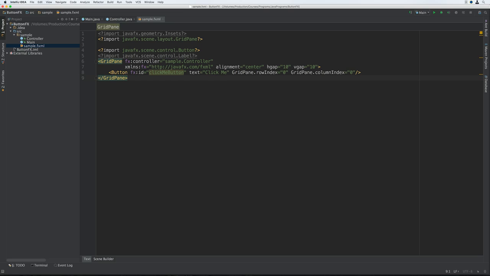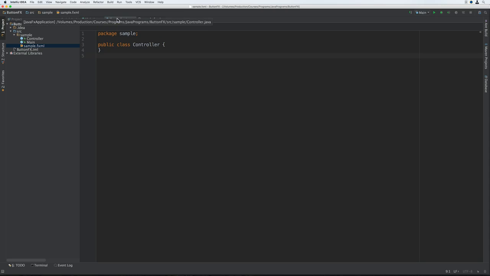Okay, so we've seen how we add action handlers here, but let's suppose we want to do it in the controller instead of in the FXML file. So we're going to need the fx:id, which is why I've added that, so we can access that and actually assign the action handler in the initialize method back in our controller. So let's go back and do that.